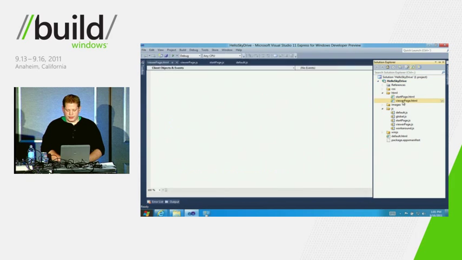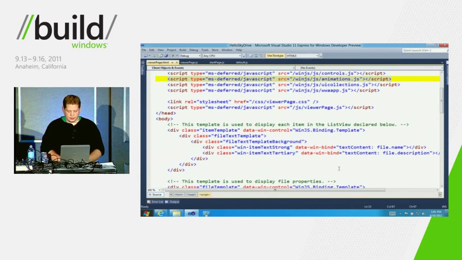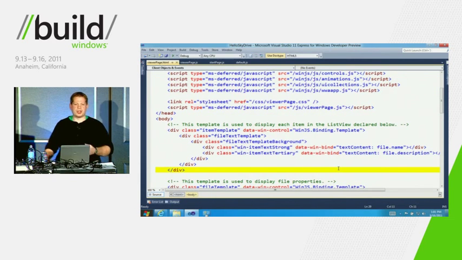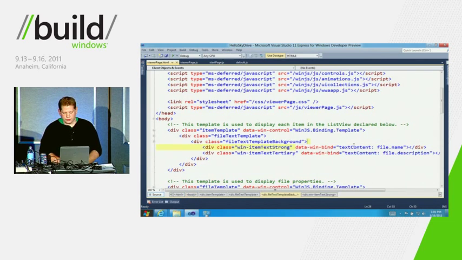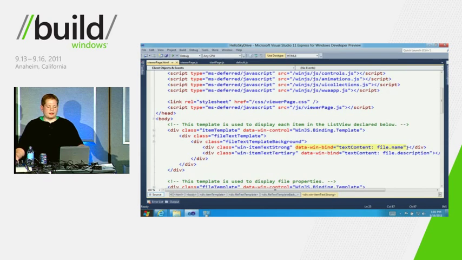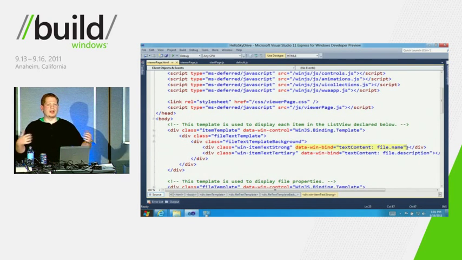In the viewer page, we've got some markup in it, which handles this. And this takes advantage of some of the Win.js binding functionality. The relevant portions are over right here, what I've highlighted. We're taking the file name and throwing it in a div, and then we're taking the file description and doing the same.